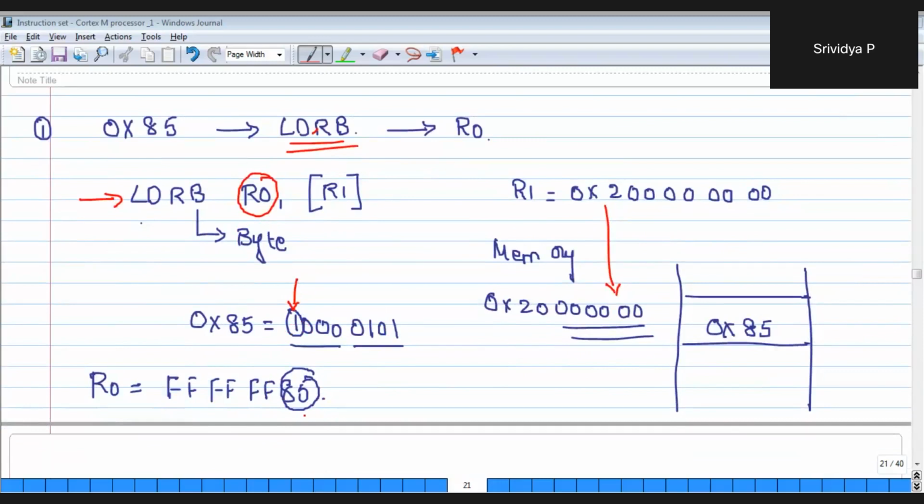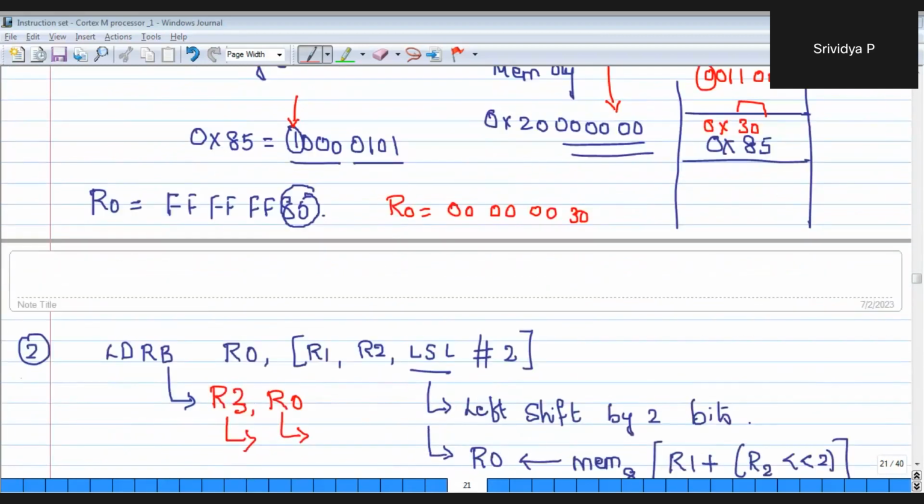So whenever we are storing a byte value, there is a sign extension. Remember this. Similarly, if we are trying to store 0x30, what is 30? 0011 0000. The most significant bit is 0. So when you are trying to store 0x30 into R0, it will be stored as R0 equal to 0x00000030. So the sign extended bits will be stored in the most significant bits.